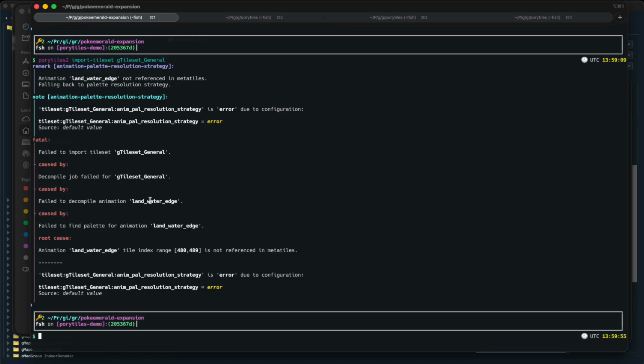So it turns out this animation is not ever referenced from within the primary tileset general. I think it's referenced in one of the other maps, like Moss Deep City or something. But because Porytiles at the moment is not able by default to look through all your other tile sets or figure anything out, when it can't find a palette for the animation in the metatiles for that tile set, its default configuration is just to error out. So that's what you're seeing here.